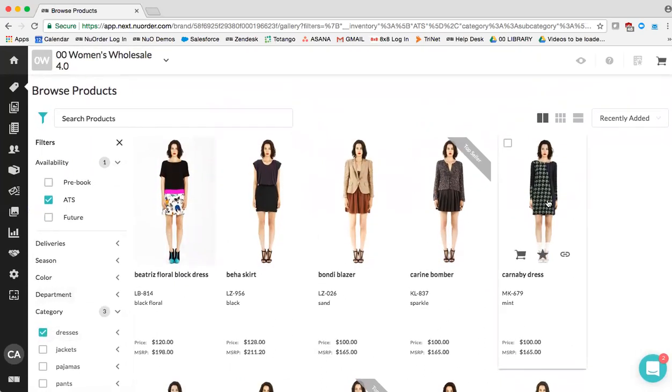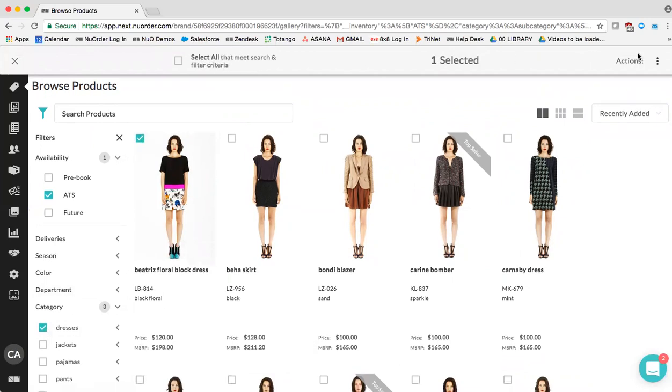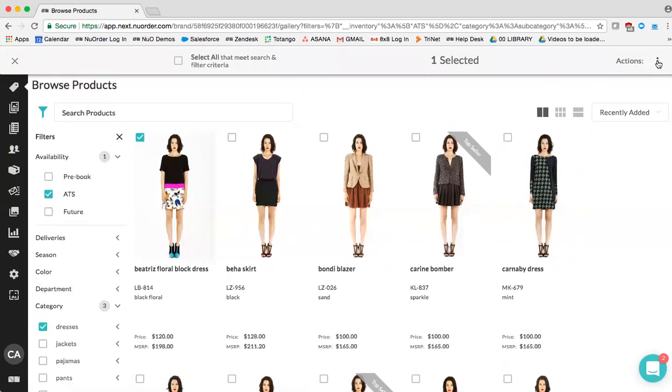When you're in the product gallery view, which we are with our curated selection, you can select one or more products using the checkboxes in the upper left-hand corner of the product image. So these are those boxes right here. Once you click on one, you will see a bulk option up here, which is select all, and then an actions bar to the right.